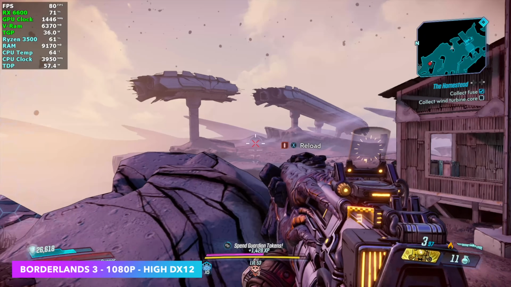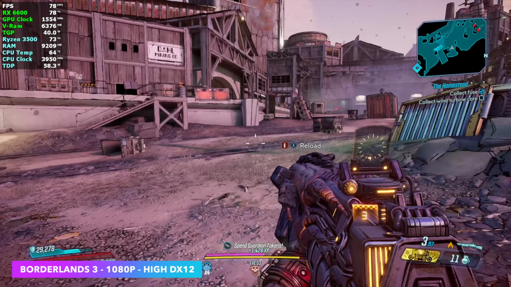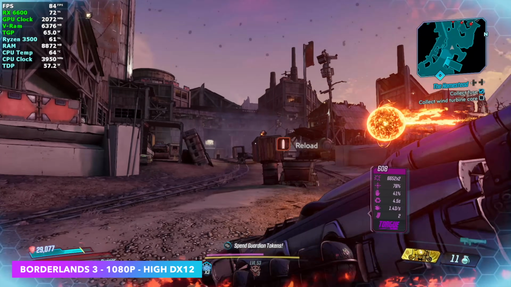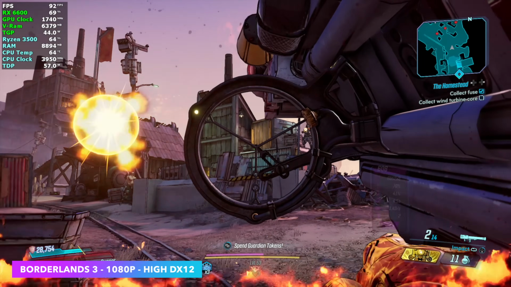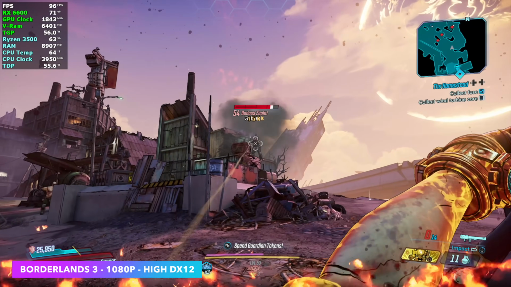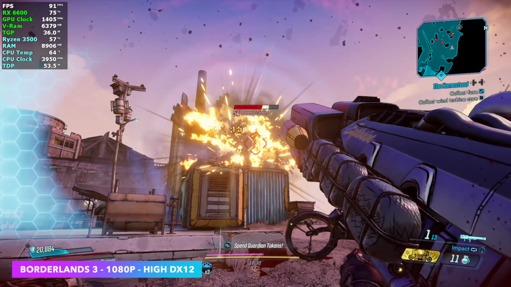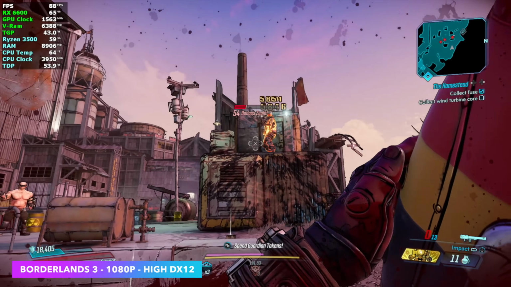Borderlands 3 did pretty decent, but there are some stutters here and there when there's lots of particle effects on screen. 1080p, high settings, DX12 back in here. Not too bad. I mean, it is playable like this, but again, once you get a ton of stuff going on, you'll see it kind of dip down to the low 60s.